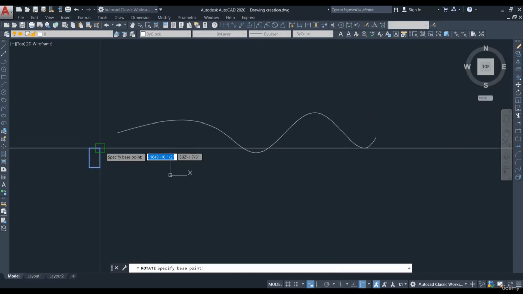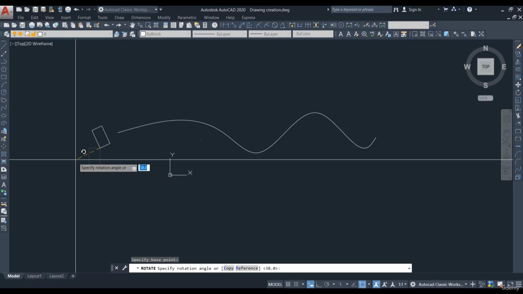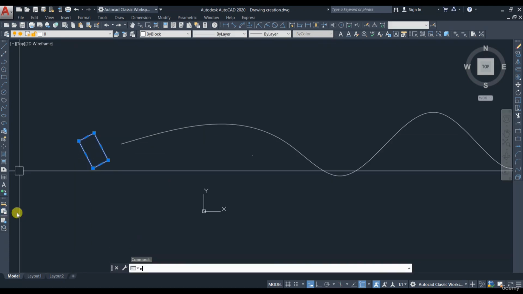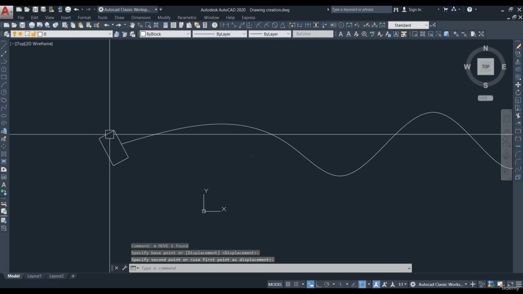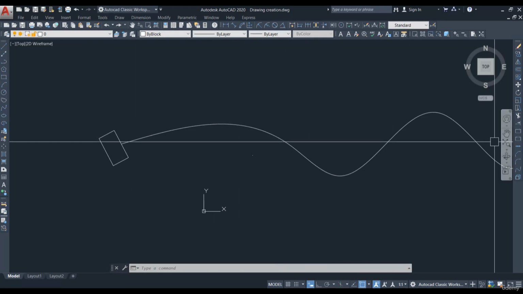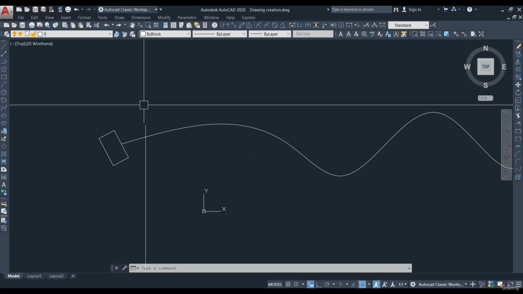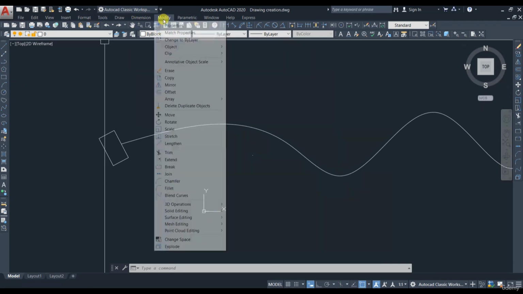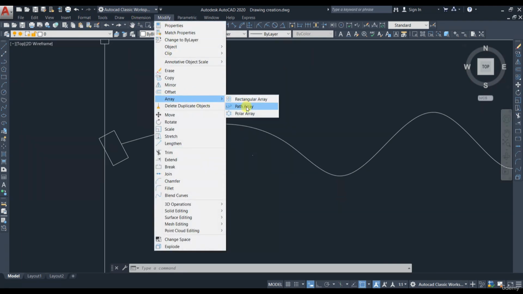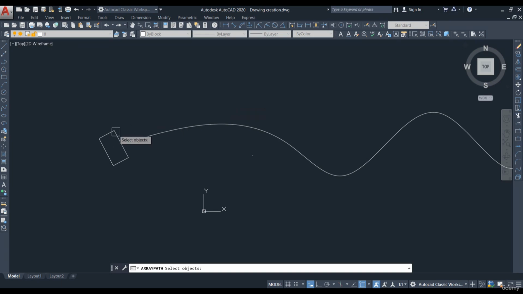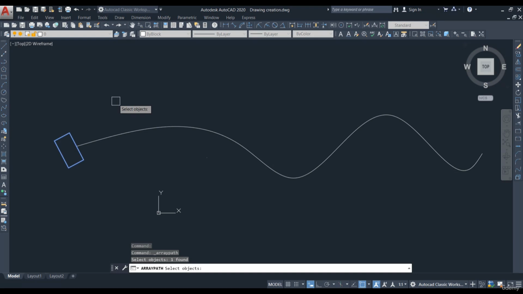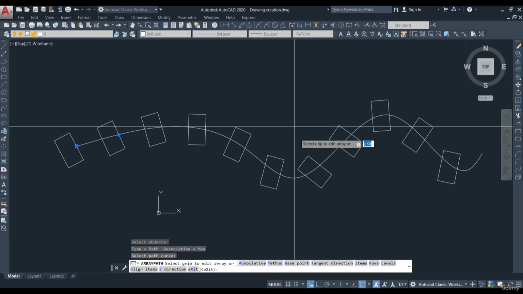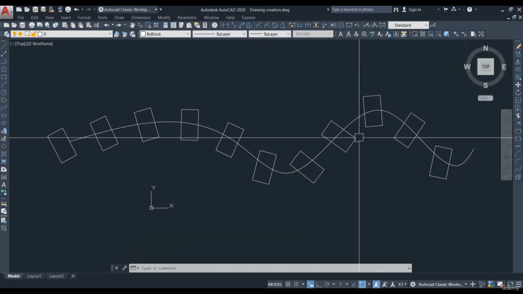Use the rotate command. Just rotate like this, just in line with this path. Select this one, use move command, select object and then place it over here. That is why I told you before learning this path array, we have to know how to use rotate command. Now we can go to this modify toolbar and then select array command, path array, select object. So this is the object which we need to make as array. Select object and then enter. It will ask you to select the path curve. Select this path curve and then enter again. This is how the path array will work.